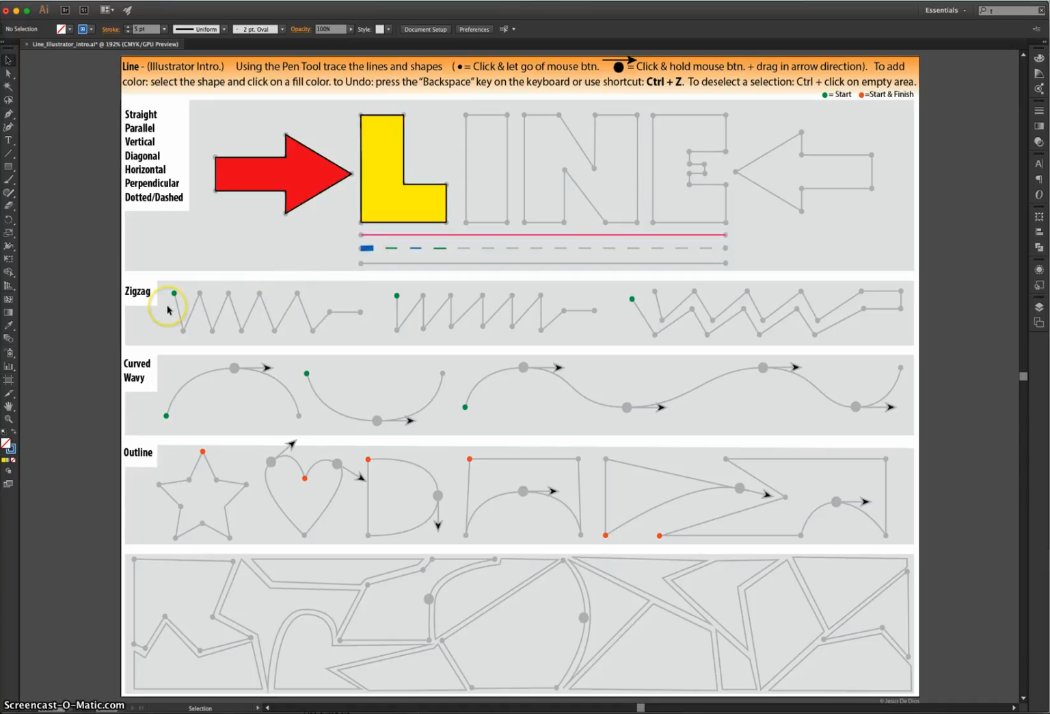The next one, zigzags. Pretty simple. Okay, it's the same thing. Grab your pen tool, make sure your stroke color's turned on, you've got black, and fill color's turned off. And for the zigzag, you just need to start where the green circle is. So I'm going to start on that green circle and click.